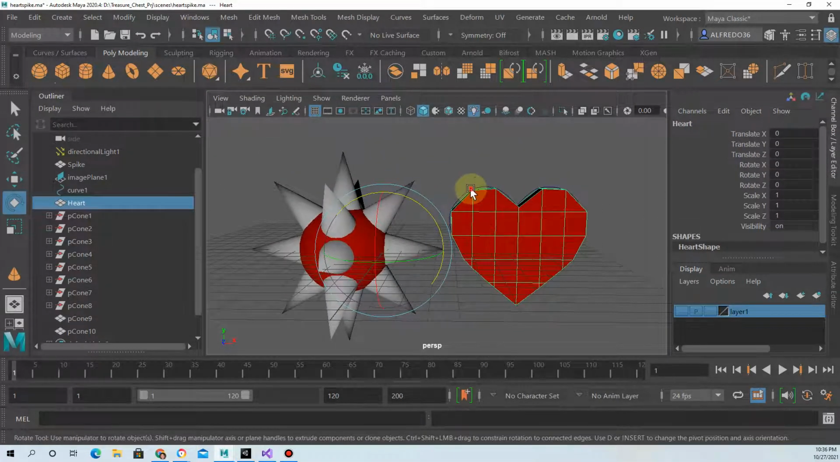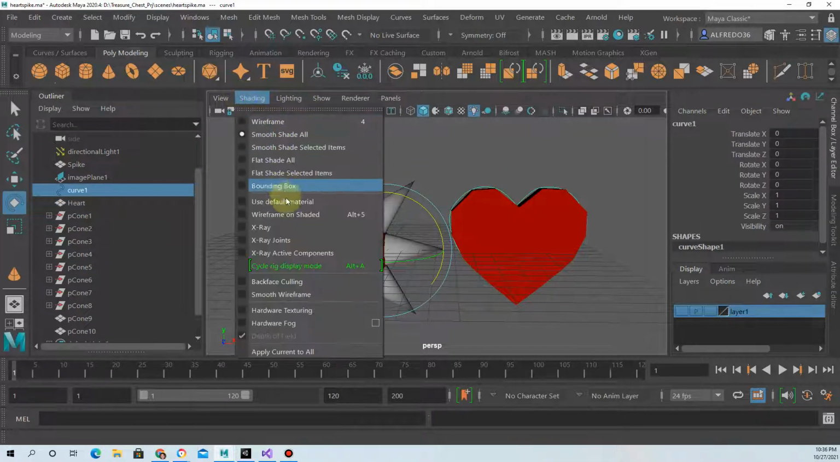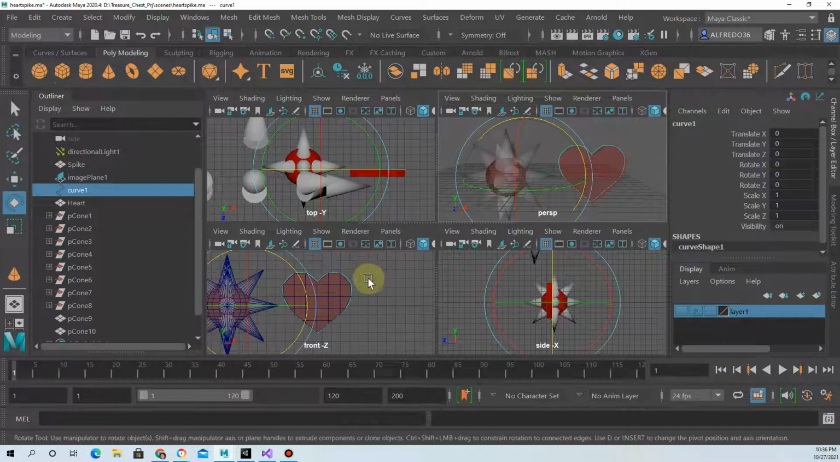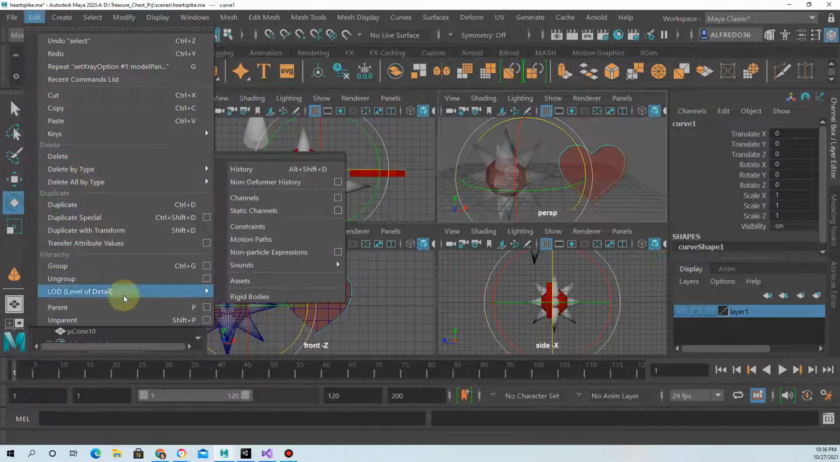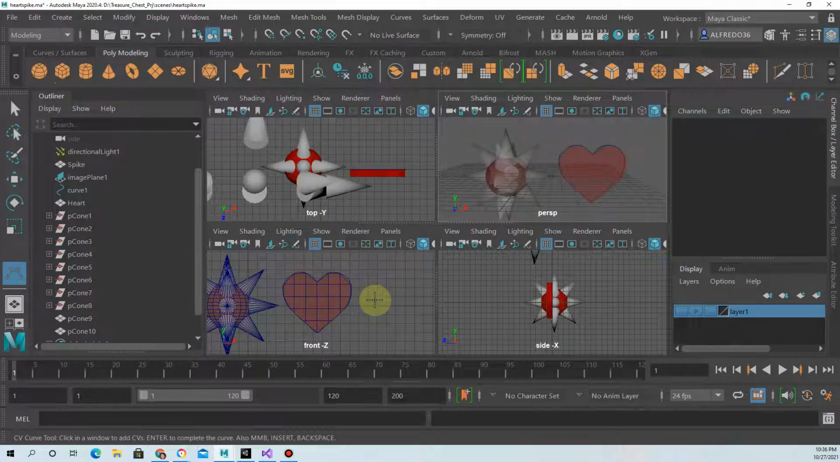And this guy, a little bit more complicated, but what you do is you create a CV curve. Okay, so see in there. You would take a picture. I think I've got a how-to-create-a-free-image-plane tutorial. Go back to that if you need to, so you can use that for reference. And you literally go to Edit, Create Curve Tools, CV tool. Just draw it in there.